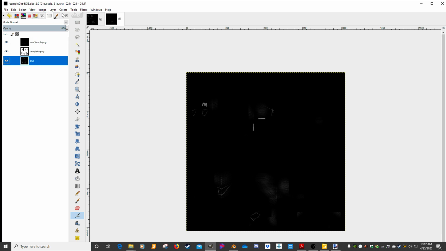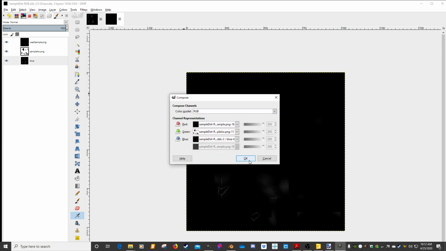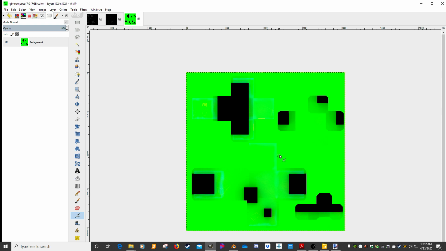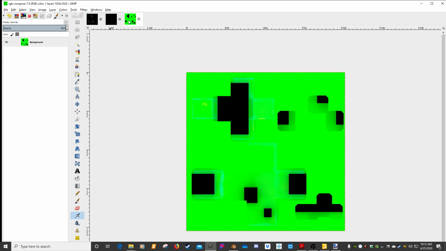Now we're going to simply go colors, components, compose, hit OK. And it looks a little familiar. There's a lot of black on there, so it's going to be a heavy shading on the AO side. I'm not really crazy about that. You don't usually see that much black, but I think that's areas that are covered anyway.